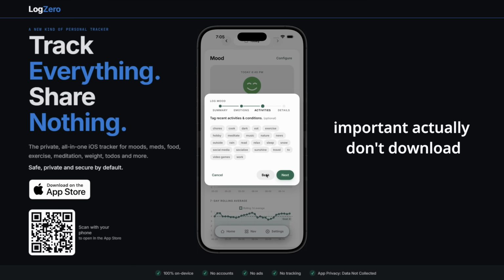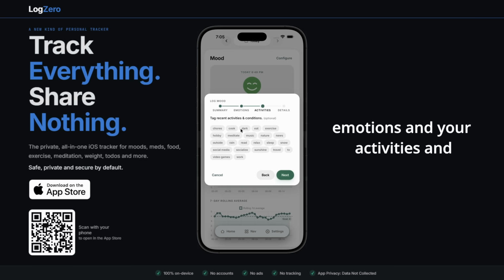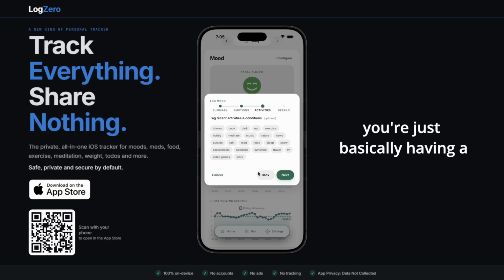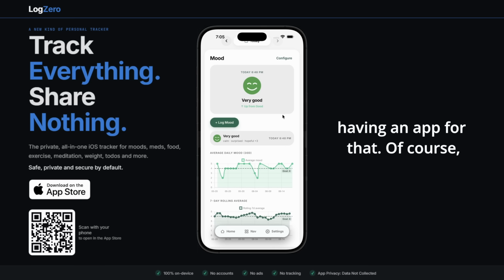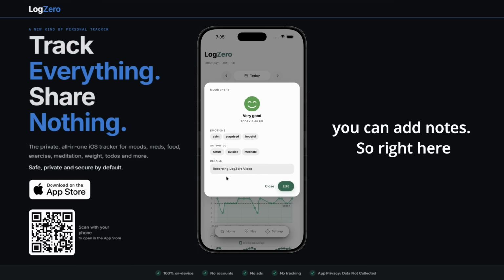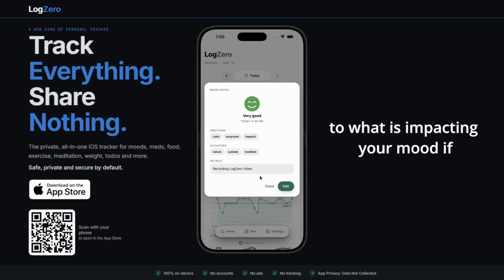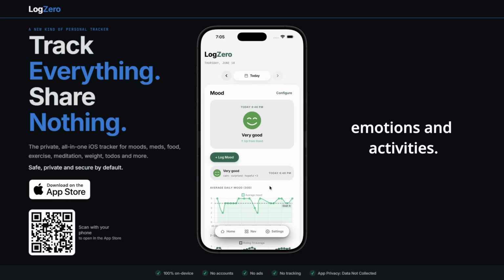Very, very important. Actually, don't download any mood tracker application that does not allow you to associate your emotions and your activities and conditions, because then you're just basically having a journal that you could do on paper. There's not much of a benefit of having an app for that. Of course, you can track your mood over time. You can add notes. So right here, recording LogZero video. So you can use this as kind of a journal, and you can put information in regards to what is impacting your mood if it's outside of the emotions and activities.